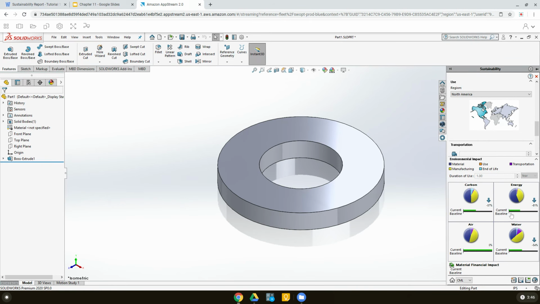And now you can see here, by changing the material from steel to aluminum, you can have 57% reduction in carbon footprint, 61% reduction in energy consumption. I guess air acidification doesn't change much, and water eutrophication minus 54%, right? So that's good. We can do one more try. In this case, instead of aluminum, let's try to change the material from aluminum alloys to plastics. How about that? Plastics.